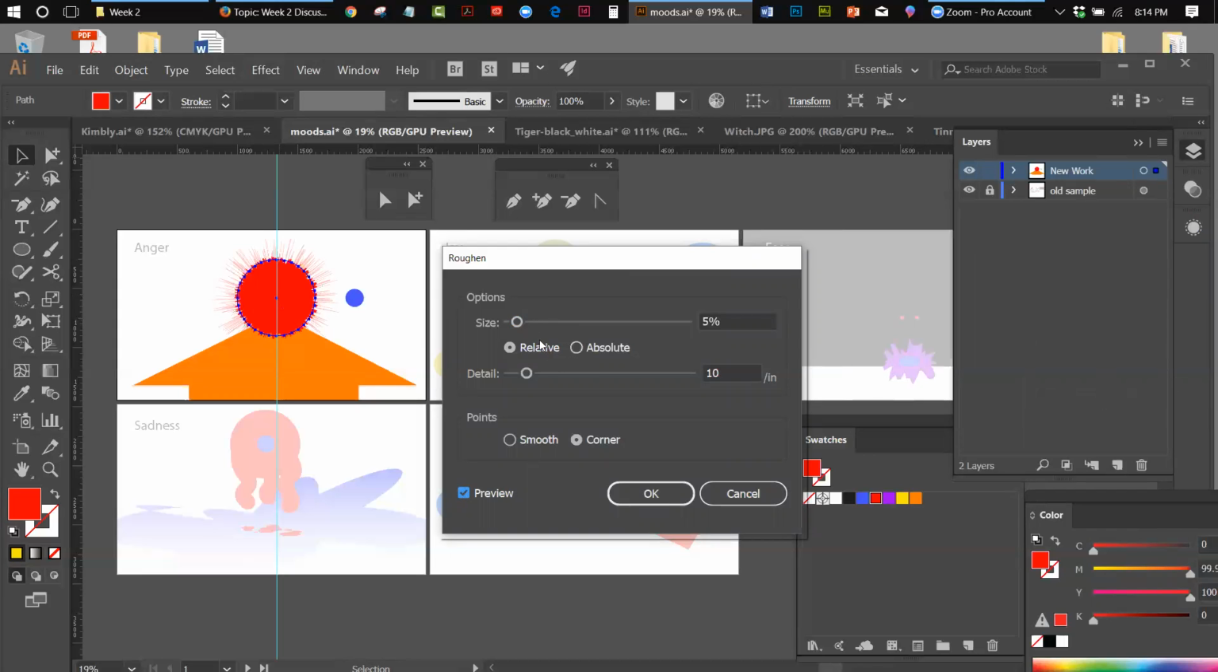Now, I've got relative and I've got absolute. I'll try all of this stuff. I've got detail as well. I can put in as much detail or as little detail as I want. I want a lot of detail on this. And then I want to go to size. I'm going to start bringing my size up. See what the size does? Bring the size down. See? I bring the size up, I get that, which is kind of like my explosion.